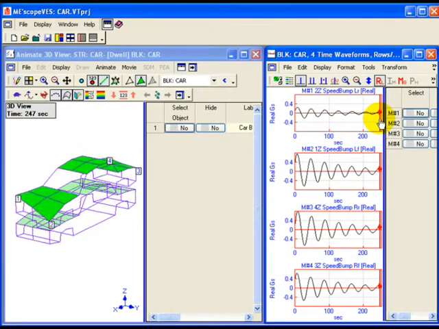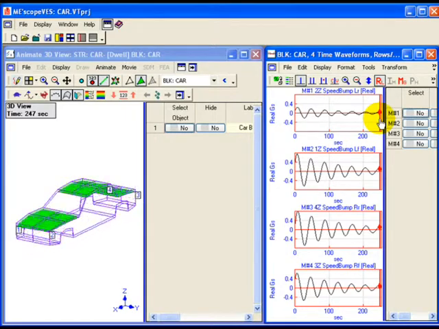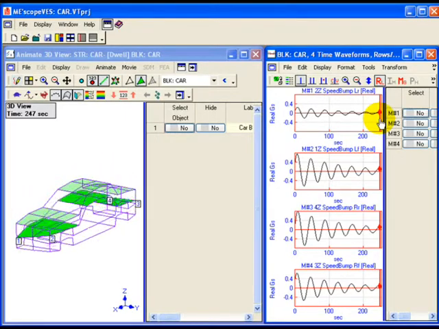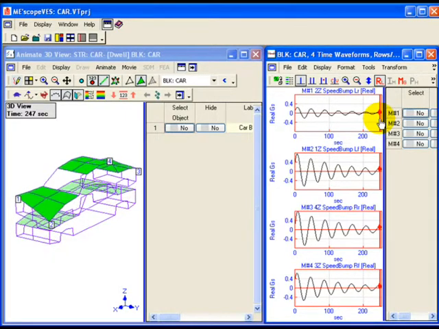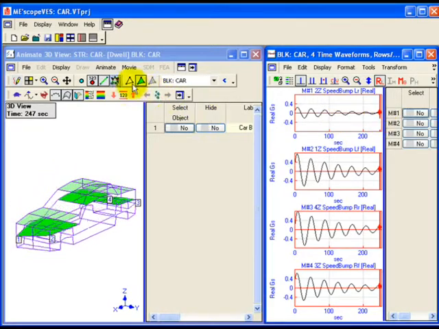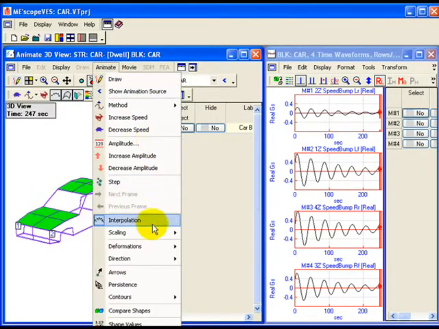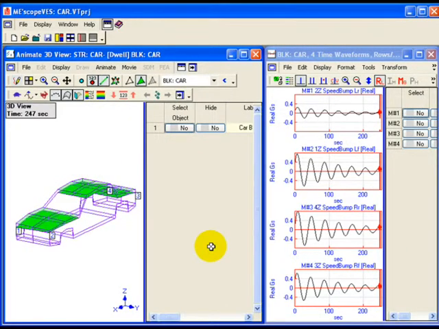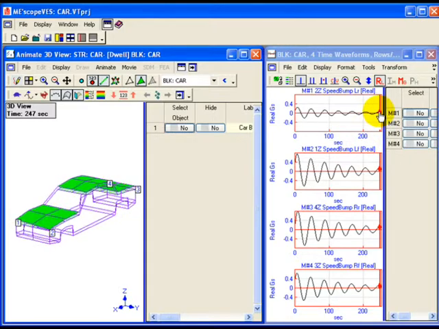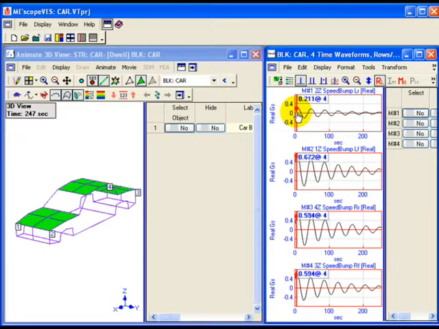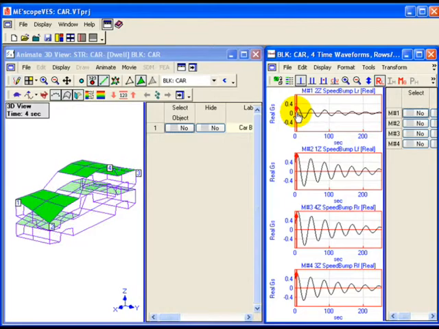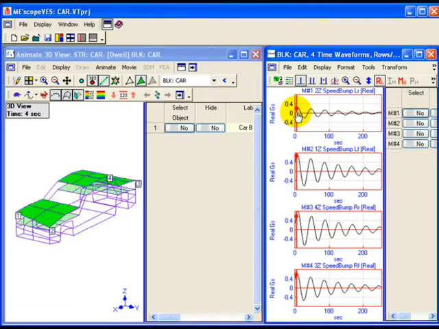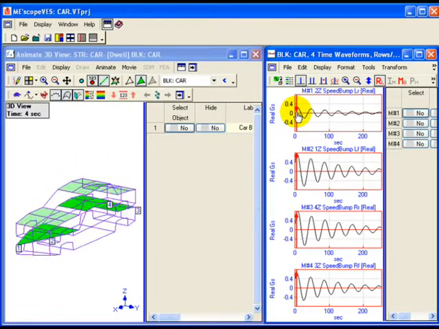When relative scaling is enabled, each shape will display with an amplitude that is relative to the maximum data value in the current animation source. Execute Animate, Scaling, Relative Scale to enable relative scaling. Drag the line cursor to the beginning and then to the end of the data block traces. Notice how the shape animates with large amplitude from the beginning and with small amplitude from the end of the trace display.